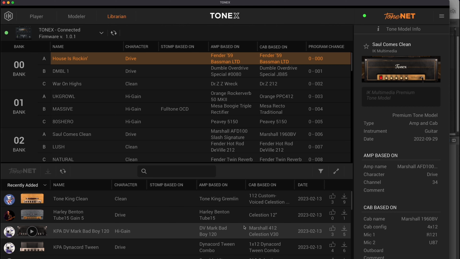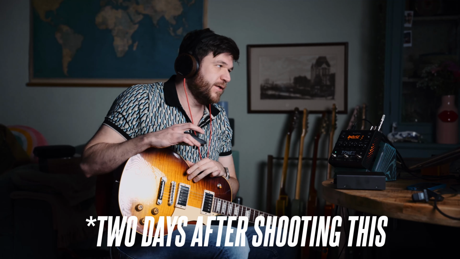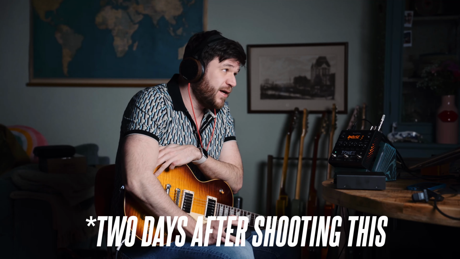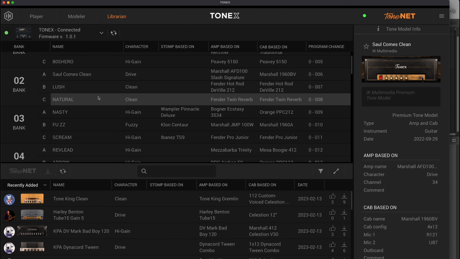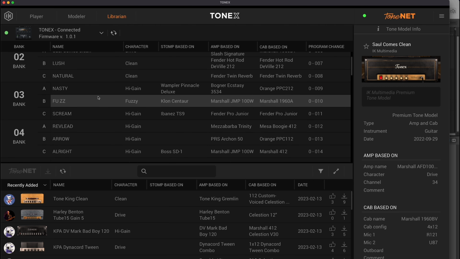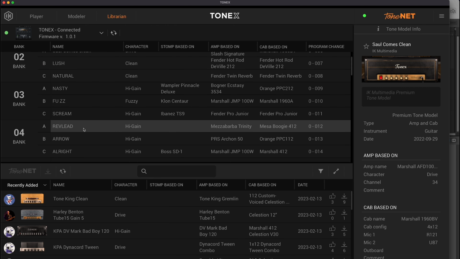It's crazy. I do have to note though that this is pre-production software and firmware. It's gonna be released in 2 days, so I don't think there will be huge changes, but I just want to make sure I've mentioned it. And there was one high gain preset that I really liked. This one, Rev Lead with Mesa Boogie Trinity.